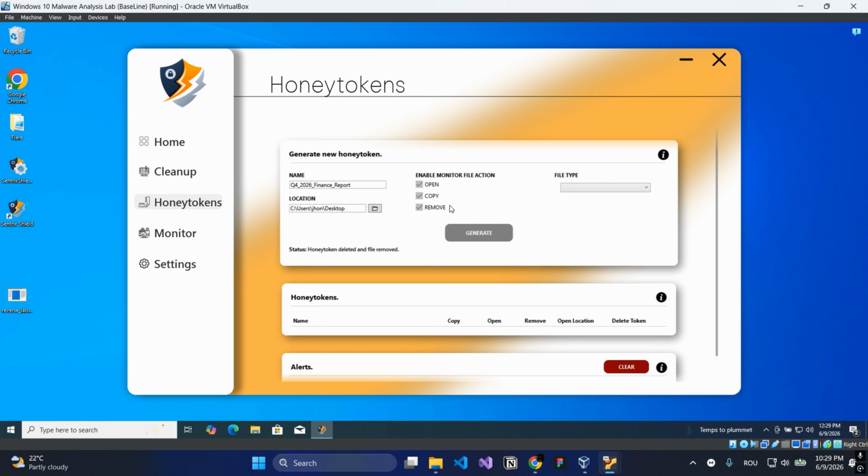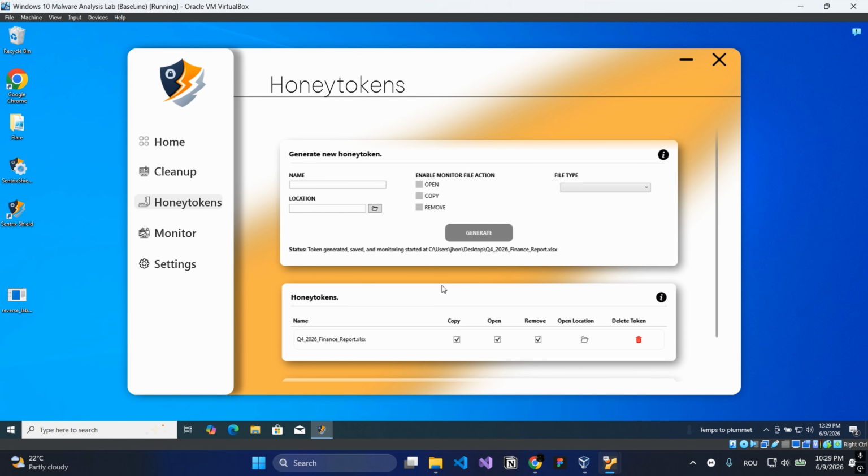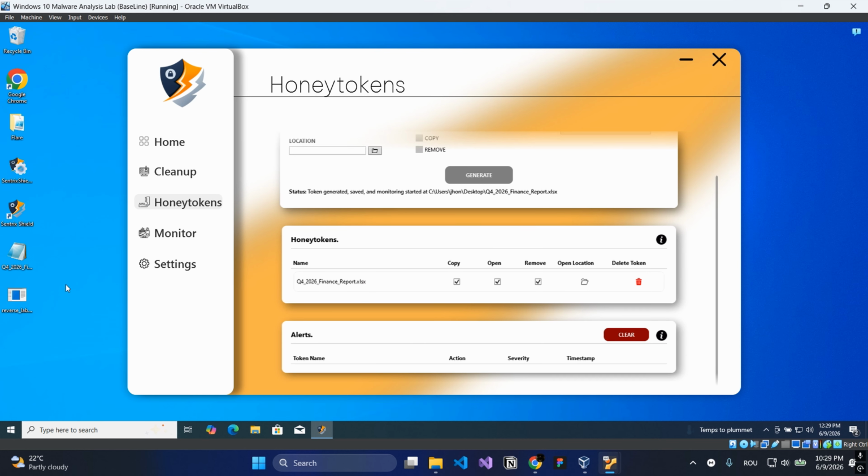I also enable monitoring for file actions. I enable monitoring for open actions. I enable monitoring for copy actions. I enable monitoring for remove actions. Now I select the file type. For this test, I choose an Excel file. Now I generate the Honeytoken. The Honeytoken has now been created on the Windows desktop. At this stage, Sentrix Shield is monitoring the decoy file.